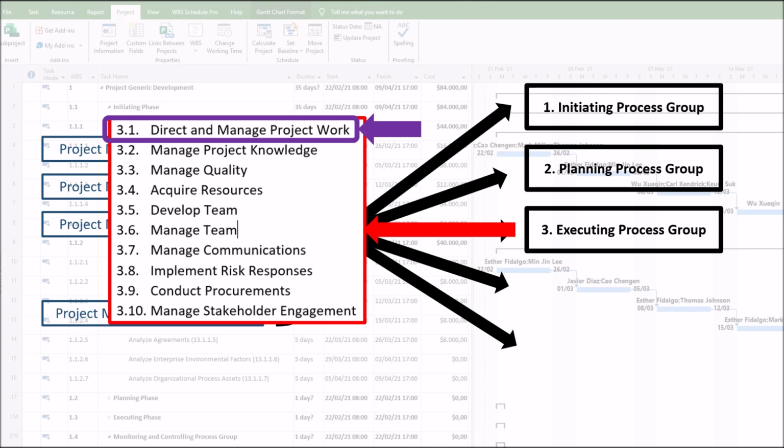3.1 Direct and manage project work. Directing and managing project work is the process of leading and executing the work defined in the project management plan, as well as implementing approved changes to the project scope. 3.4 Acquire resources. Resource acquisition is the process of obtaining team members, facilities, equipment, materials, supplies, and other resources needed to complete the project work.